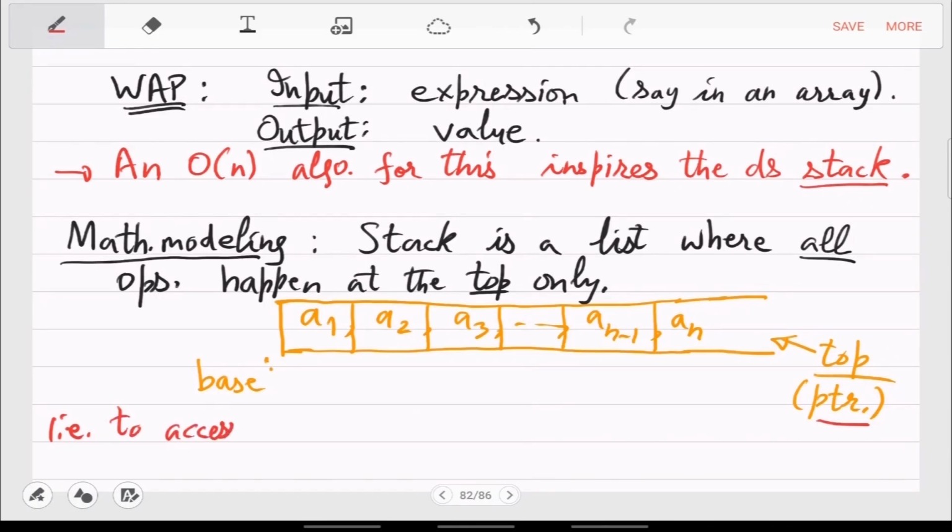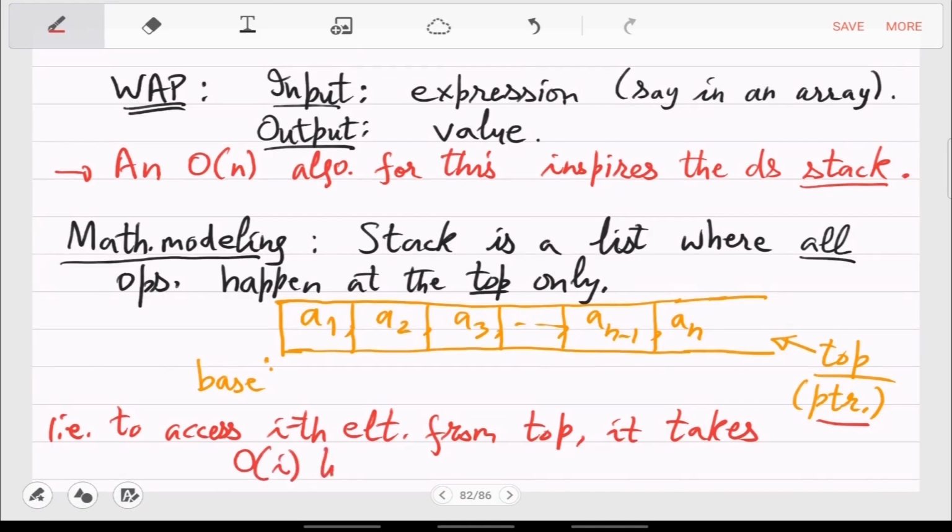So to access the ith element from top, how much time does it take? In an array it would have taken order 1 time, and here it will take order i time. That is the only difference between array and stack. If you wanted the ith element from the top, and i is n by 2, you are taking almost order n time, because you have to delete 1 by 1, then you will reach the middle.